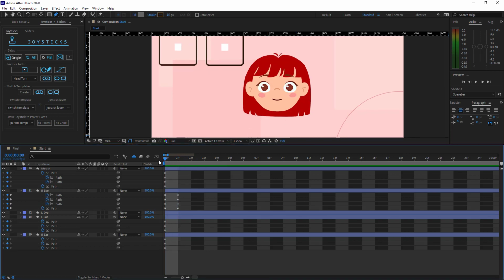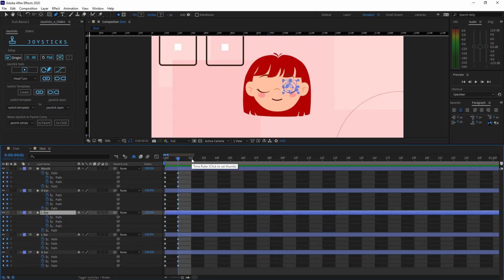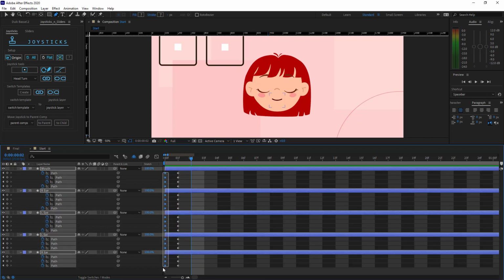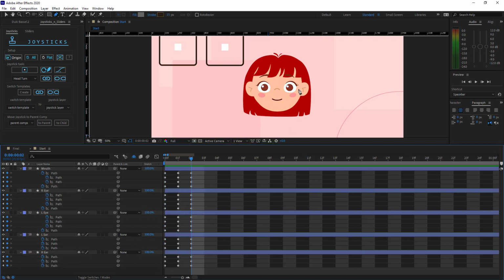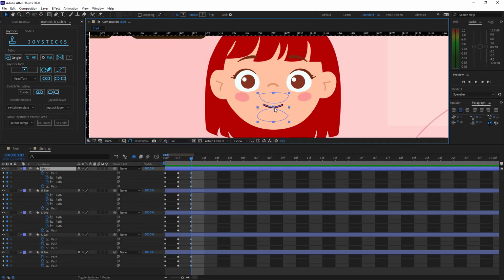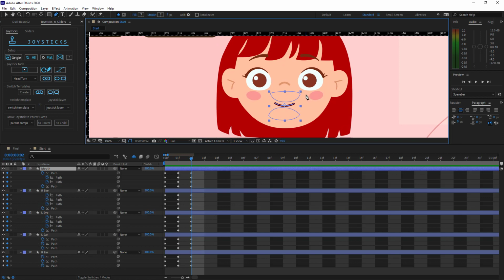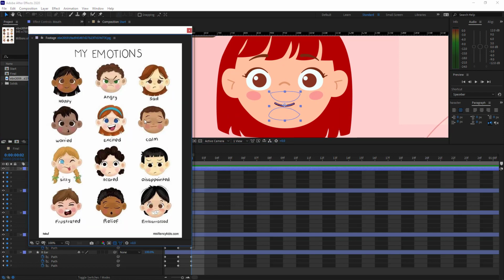After creating the blinking, I create some keyframes for the rest of the properties in frame 1. I move to the next frame and paste the initial keyframes here. I want to show the character's excitement here, so I edit the mouth first. And to create different mouth modes you can use references. For example, I have found this reference from the internet. You can very easily find different references for different face emotions.